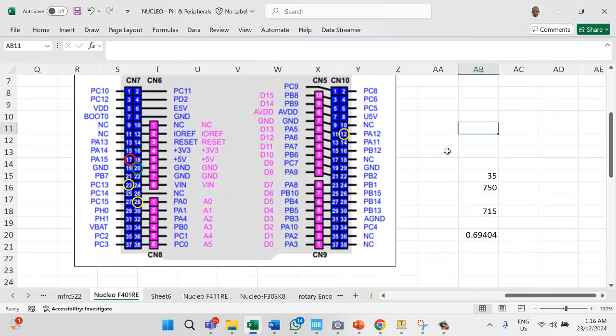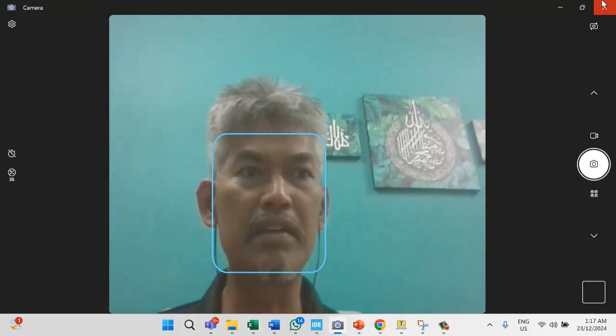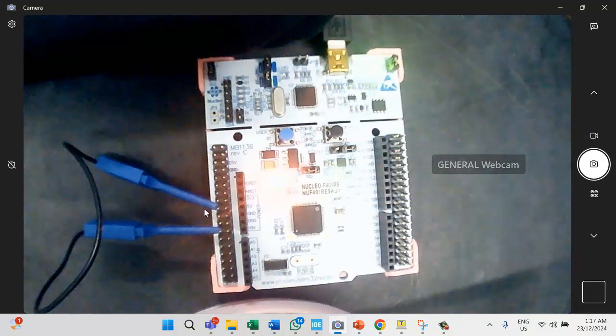So from here you can see the yellow ones. The first one is the red one, like PA15, PA0, and PA12 can be used. But because the blue button is connected to PC13, and PC13 is close to PA15, I use PA15 in this example. So we will connect it this way.